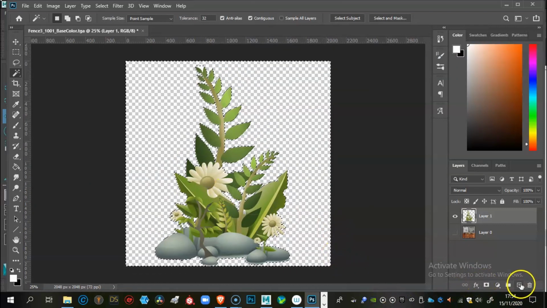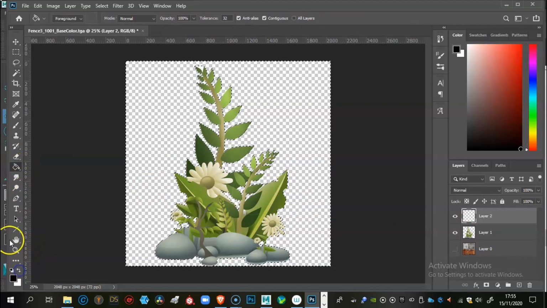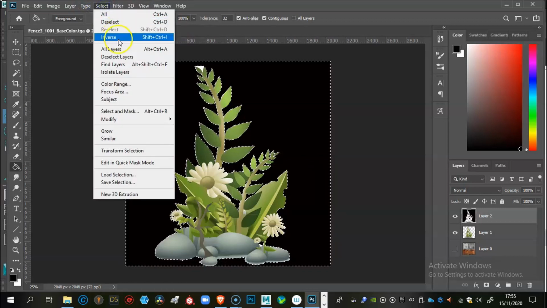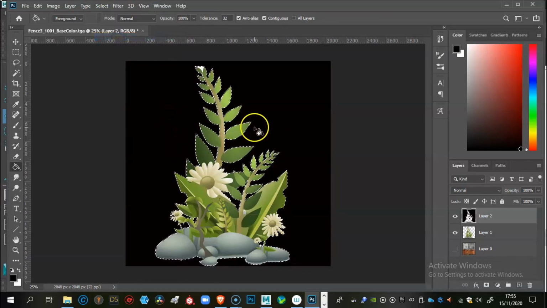Next, create a new layer. Then what we're going to do, with that layer selected, and obviously with the magic wand going around the selection there, I'm going to go to the paint bucket tool. I'm going to select black and then click on that like so. Next, I'm going to go Select and Inverse. So it's going to flip that.